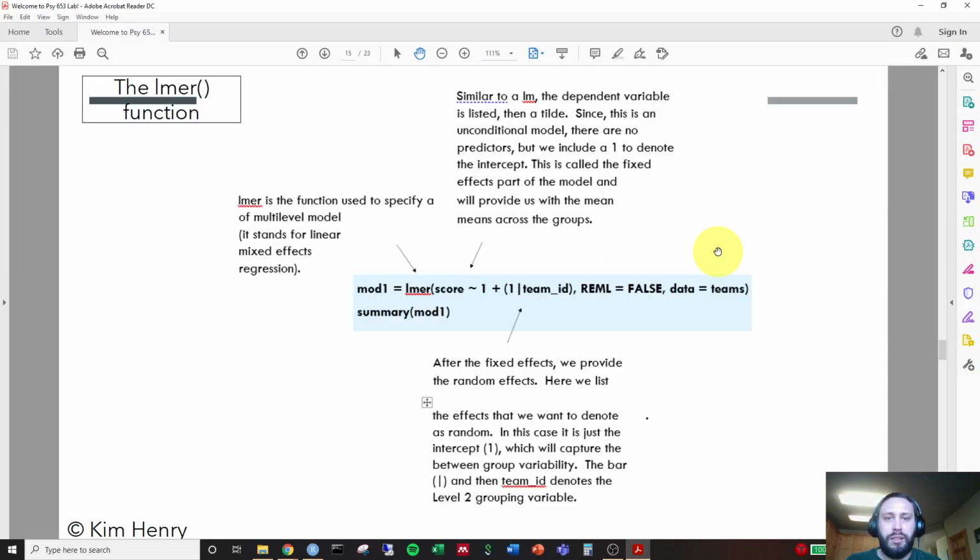Okay, so today we're going to be working with a function called the lmer function, and this is essentially to run a random coefficient model or a multi-level model. We'll be doing it next week with our multi-level models as well.